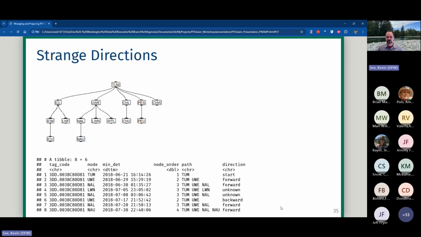One thing to point out: some fish do some strange things. Here's an example of one that started out at Tumwater. It moved forward to UWE, moved forward again to NAL in Nason. Then it jumped back into a different tributary in LWN, so hence the direction is unknown. And it jumped back into NAL. Then it went backwards downstream to UWE and then finally forward and forward again. That might be useful information in and of itself, depending again what your question is, right?